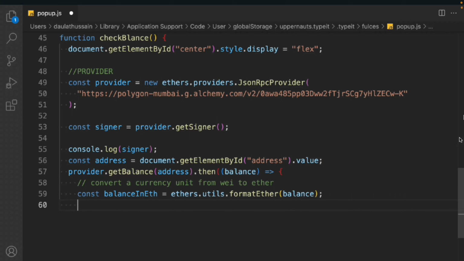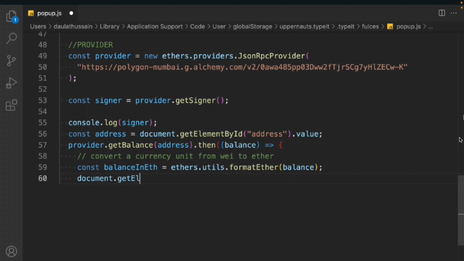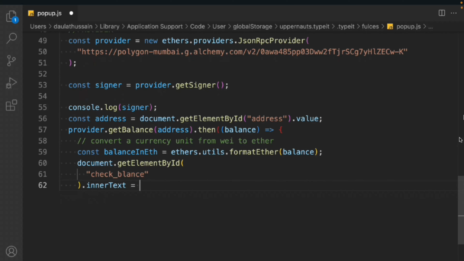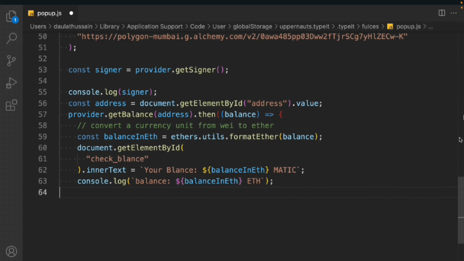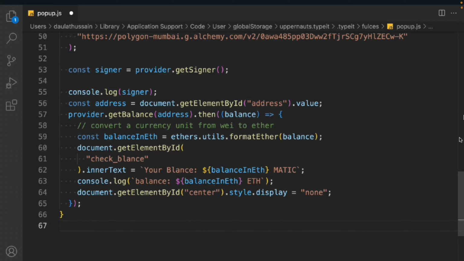We'll take the document element, and we have to get the check balance, and there we have to display the balance. So we simply change the text, we'll call it your balance and the actual balance. Looks fine. Then we console log the balance, you can do that, and then we simply hide the loader. So that's the entire function for checking balance. Looks pretty fine to me.